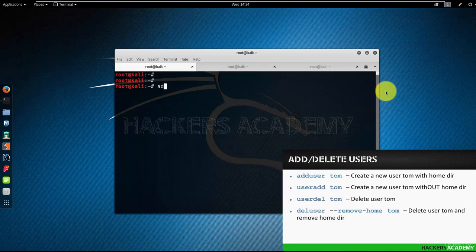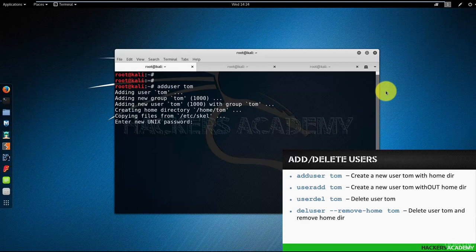I'm doing adduser Tom. See how it says adding new group for Tom and adding new user Tom? Remember what we talked about? Whenever we create a user, by default a group of the same name as the user will be created. And also, it automatically created the home directory for Tom under /home/Tom.